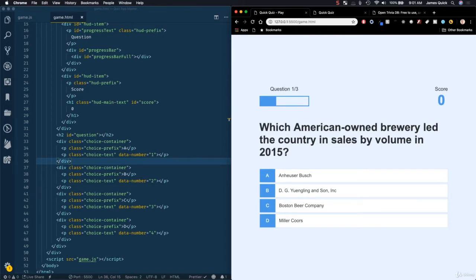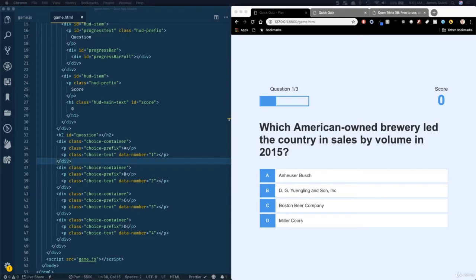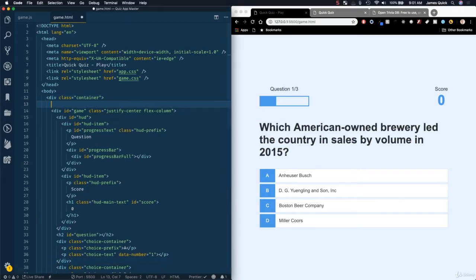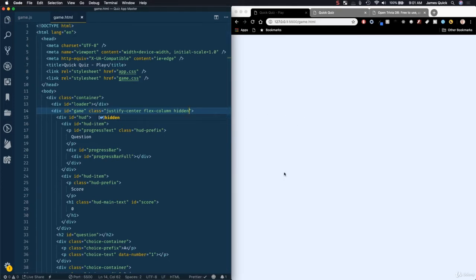So this is where we're going to come in and do our loader, just to kind of give the user an idea that we're taking some time to do something. The game will be ready in a second. So all we're going to do in our HTML is create a div with an ID of loader. All right, so that's all we're going to do there, and it's going to sit right on top of the game. So basically we're going to add the hidden class to our game to start.